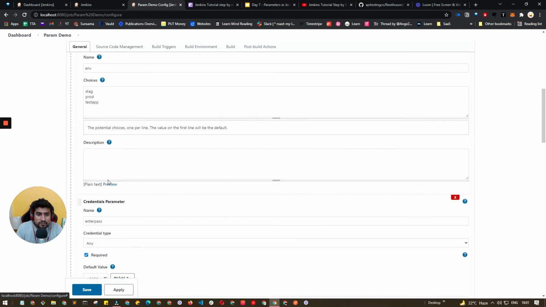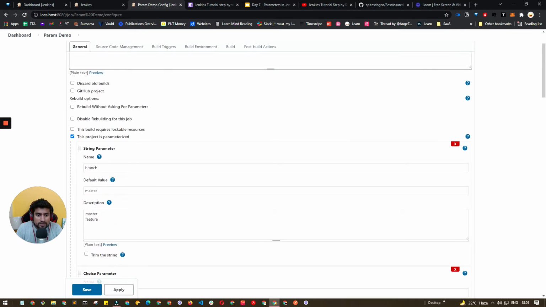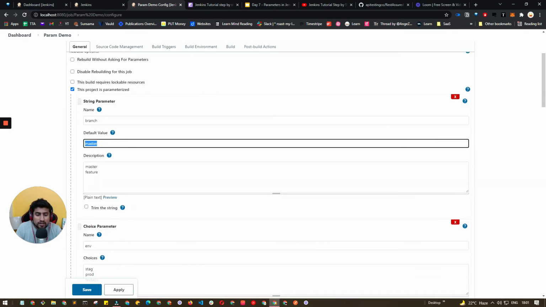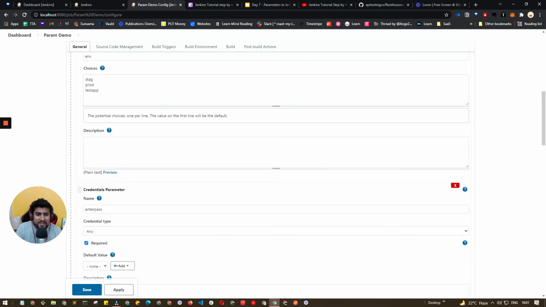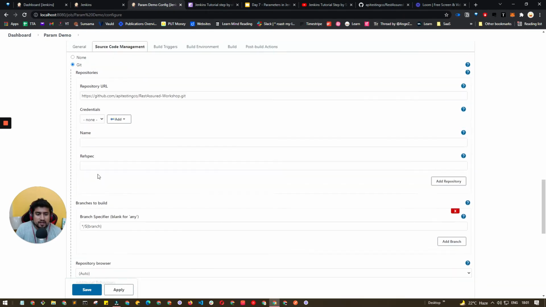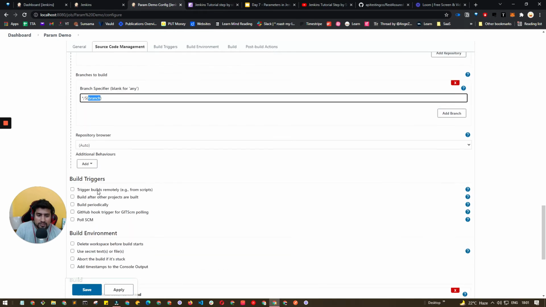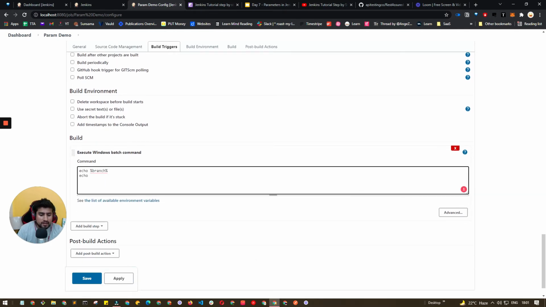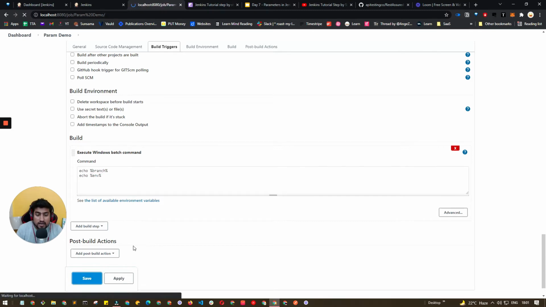Whatever value you put here, for example master or if you put a feature branch, will be replaced here, so this will fetch only that branch. And here I have just done an echo of whatever result we are getting. In Windows, we have to use percentage signs. Let's save this and see if everything works fine.